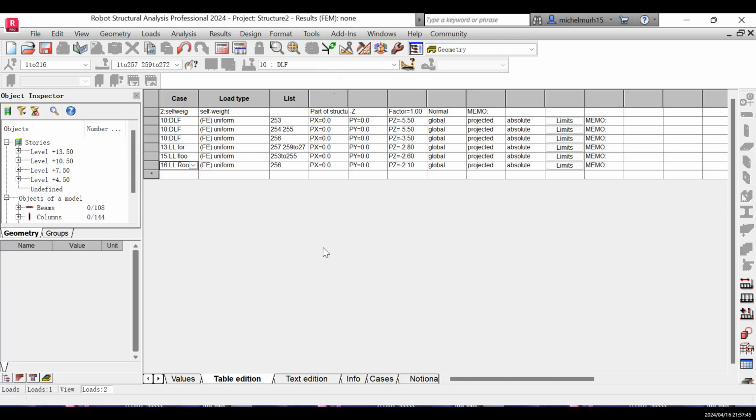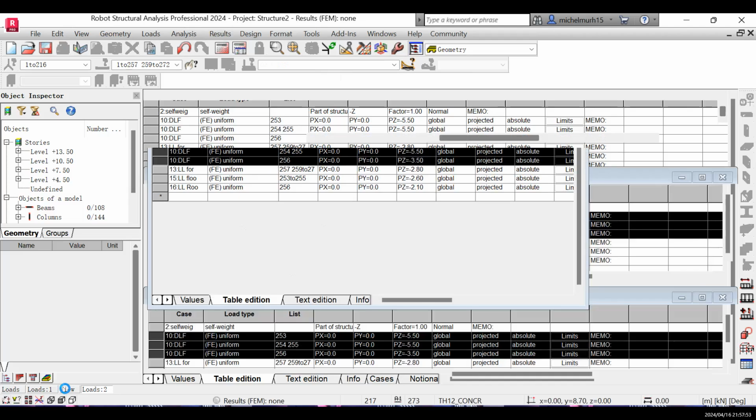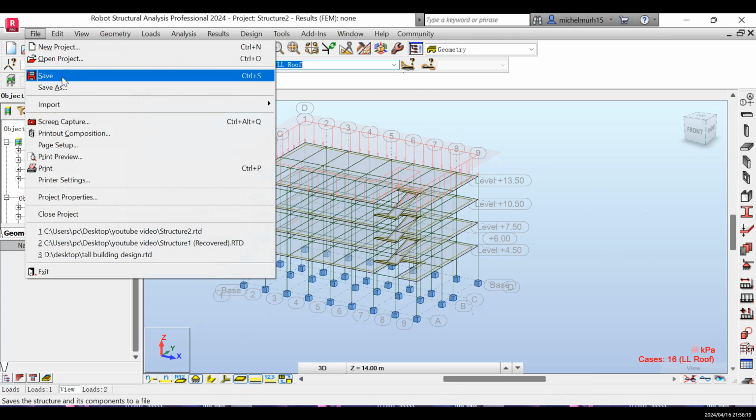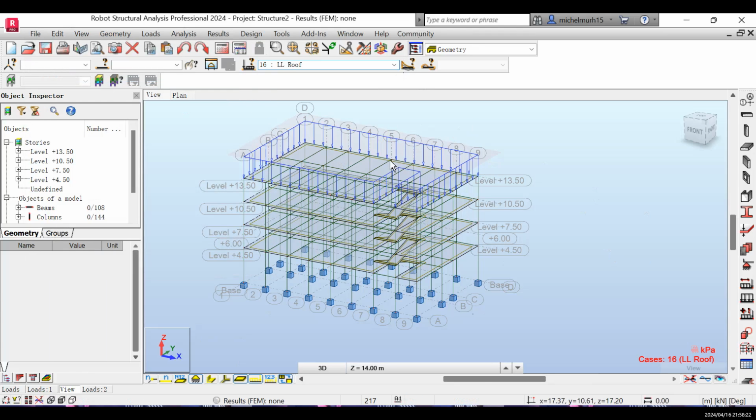And to make sure that everything has been categorized properly, just go on view again, down here, and try to display the same load. Just go on load category here and go on live loads for the roof, right? And you can see this is our live load for the roof. So I changed this already, and now everything has been applied properly, right? So you can just save your project here, and this is all about this new video.